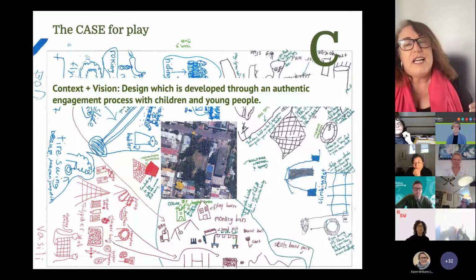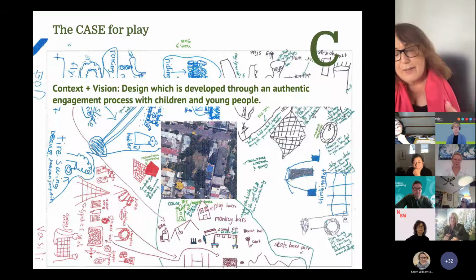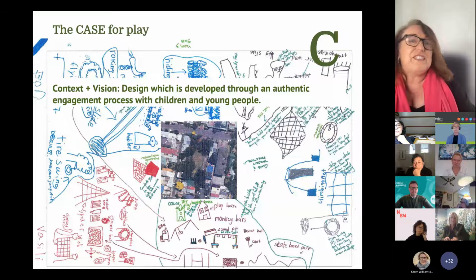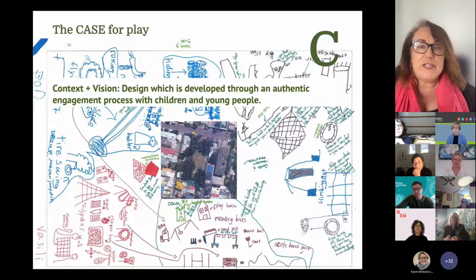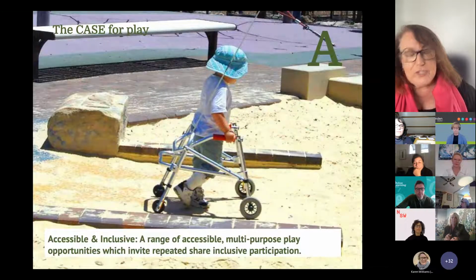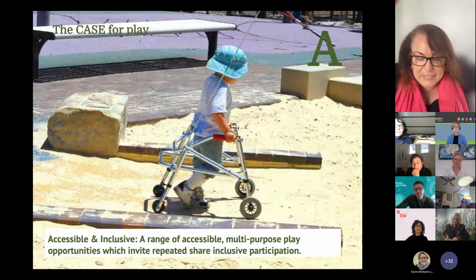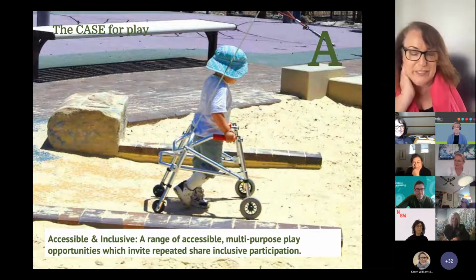in that process? And some of it may be around also observation of how young people are using the space. I mean, the example of the shopping centre immediately tells us we've got an issue there. We need to consult about how to address it. So the starting point of context and vision means that authentic engagement process with children and young people. The second one is the A part, which of course we all know how to do an A, having been skilled in the YMCA dance, the accessible and inclusive.